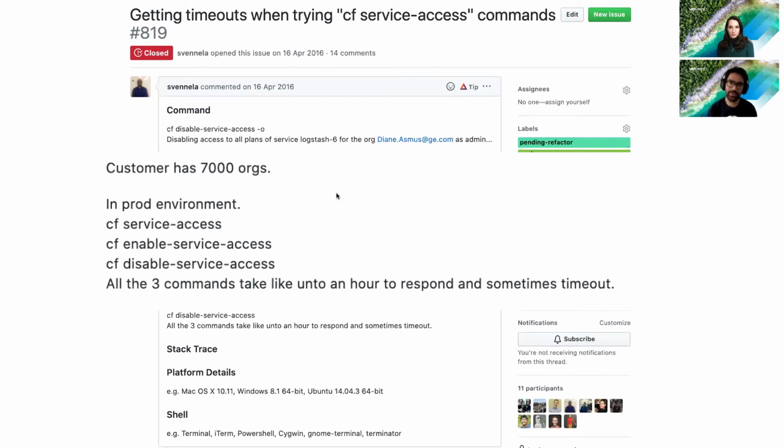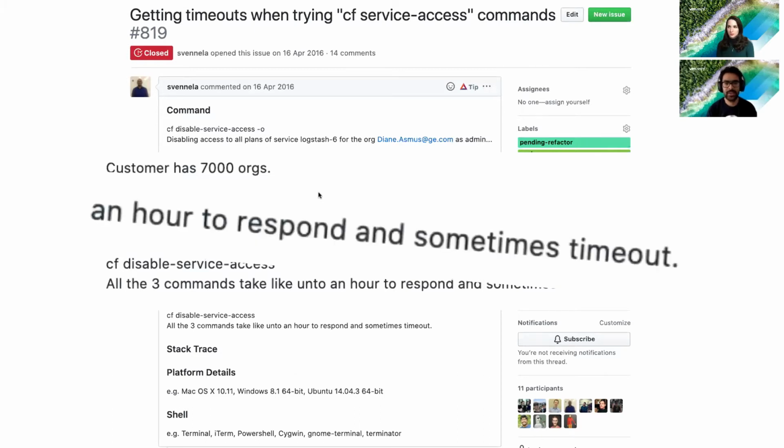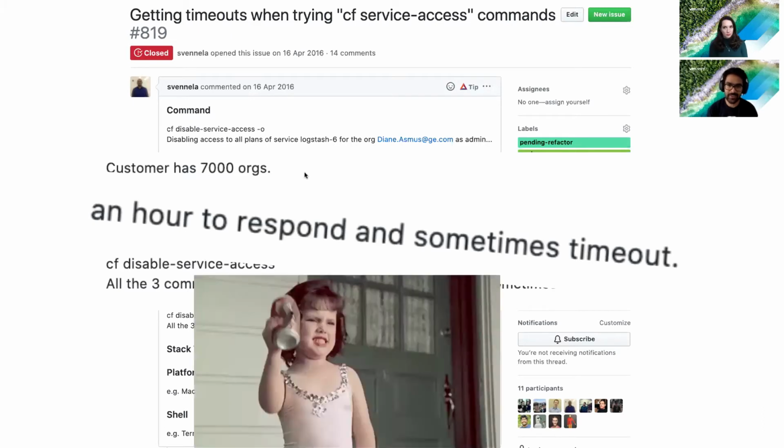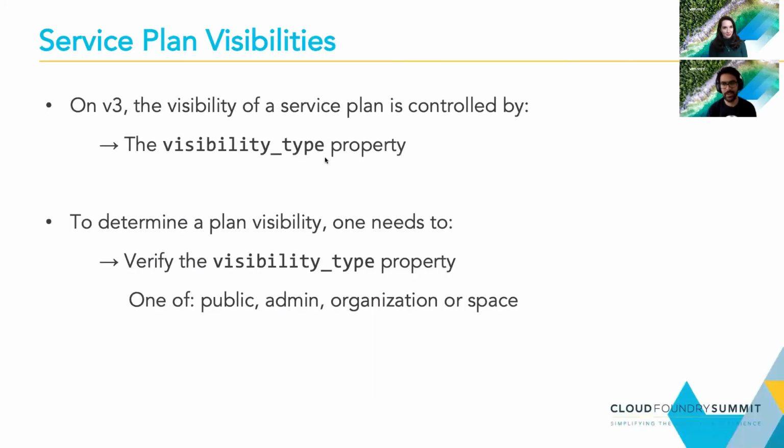One example is an issue from a client with tons of orgs, who said the service access command can take an hour and sometimes it times out. Terrible. But hey, it's all fixed now with the visibility type.